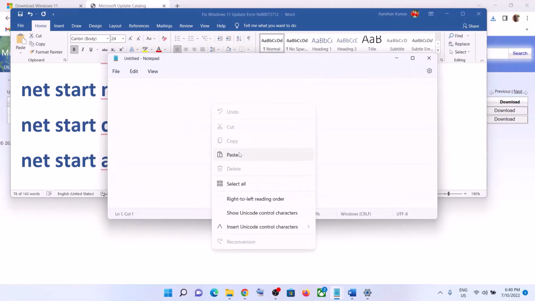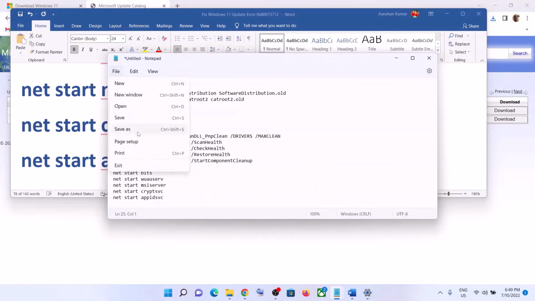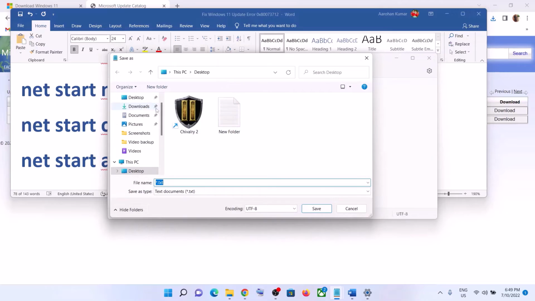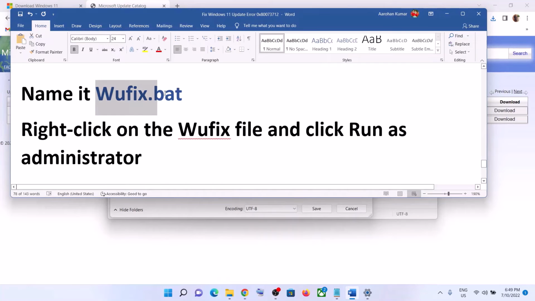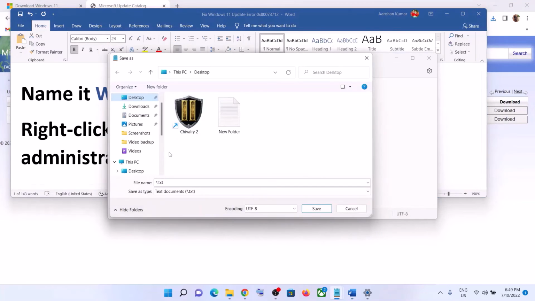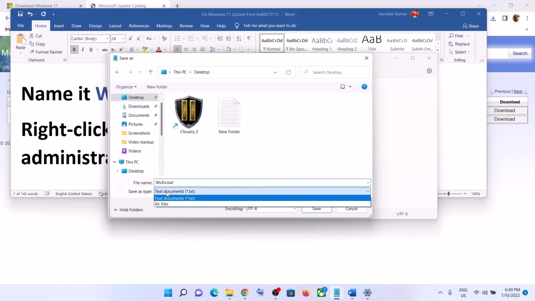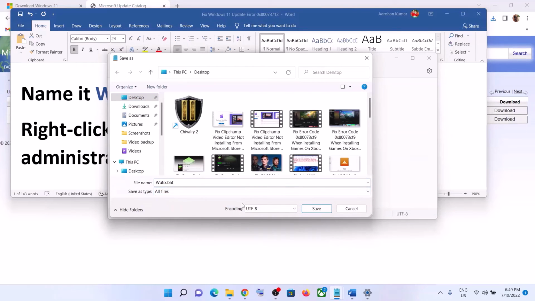command in Notepad. Now go to file, then click on save as and then set the location as desktop. Name this file as wuauserv.bat, and then for save as type, select all files and then click on save.